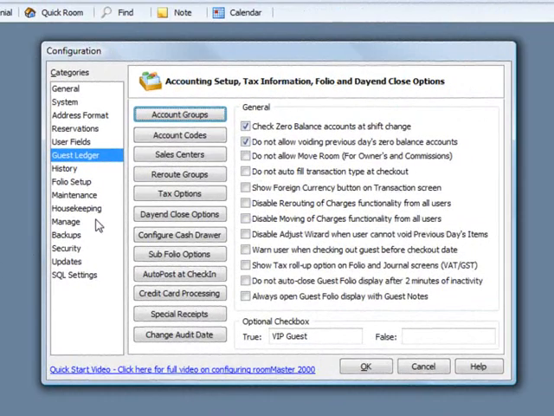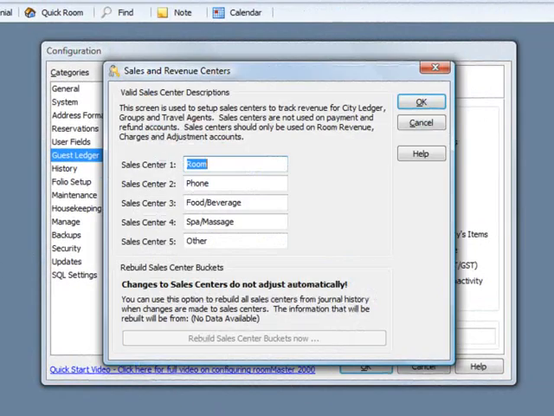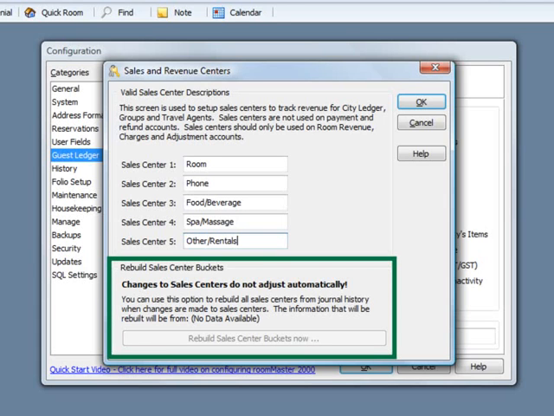To edit a sales center label, click on Sales Centers, then type over the entry you would like to change. For example, let's add rentals to the other center. As with account groups and subgroups, make changes to any account codes affected by the sales center change. If you do change the sales centers after using roomMaster 2000 for a time, you will need to rebuild the sales centers to reorganize the historical information with the newly edited sales centers.